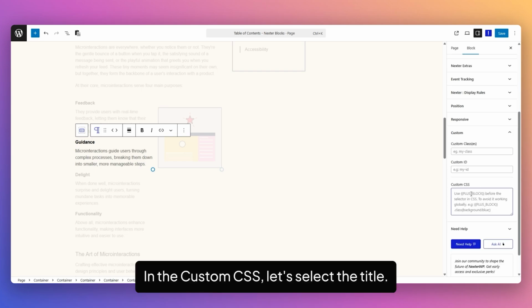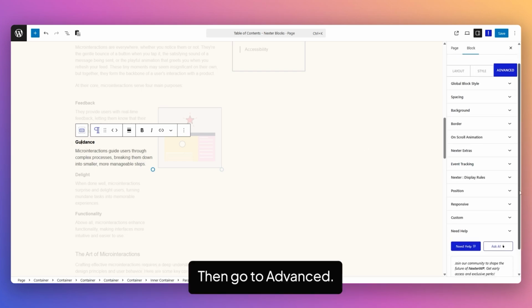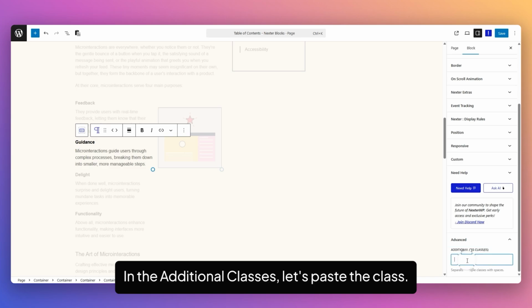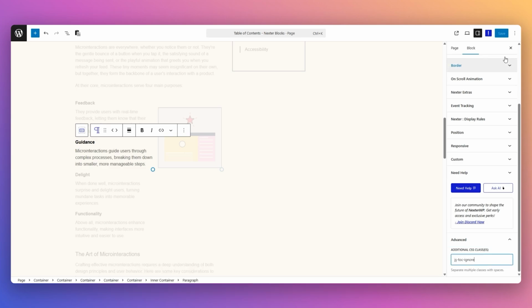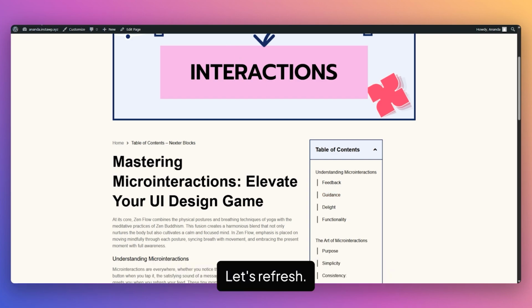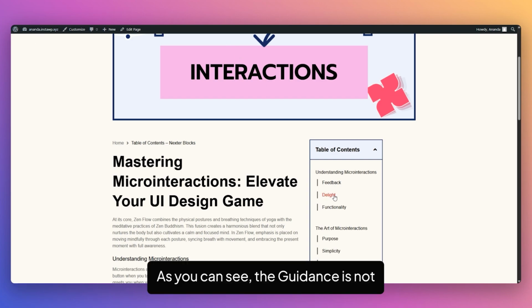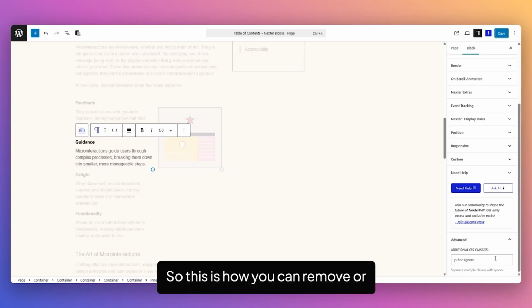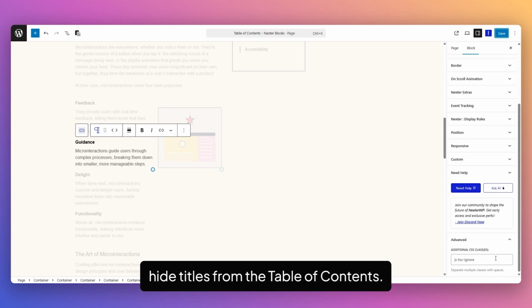In the custom CSS, let's select the title. Then go to advanced. In the additional classes, just paste the class. Now let's update. We have the guidance title over here. Let's refresh. As you can see, the guidance is not there right now. So this is how you can remove or hide titles from the table of content.